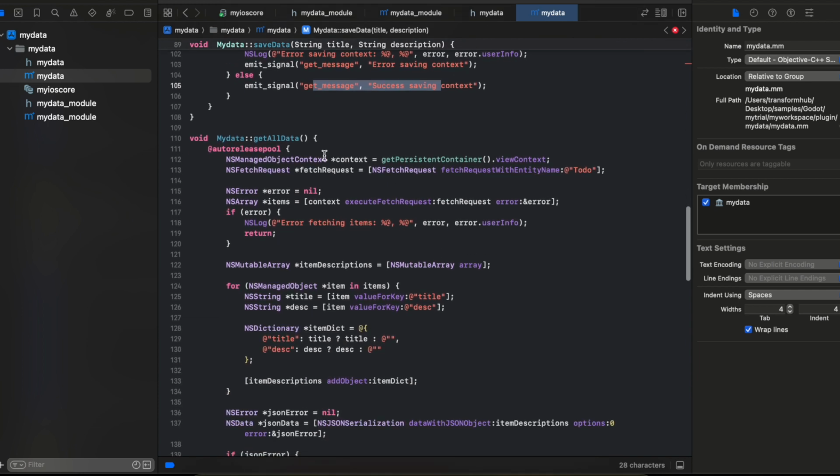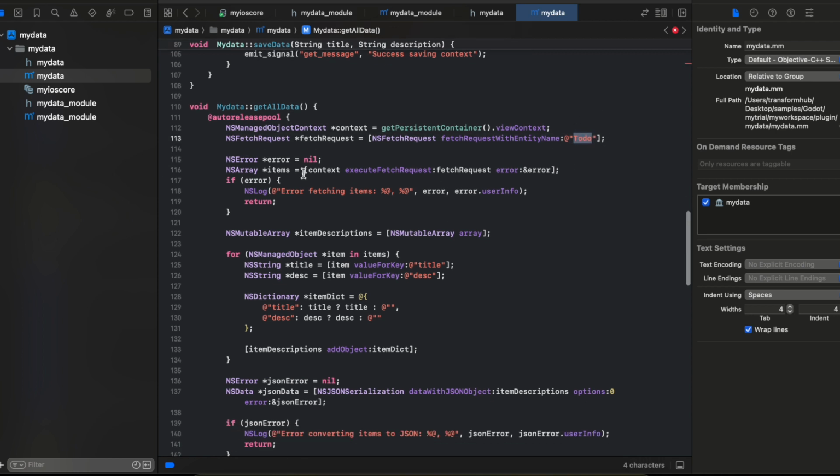Now for getting all the data, as you might know, when we fetch data, we will be fetching a list of to-dos, right? But as far as I know, it's impossible to send a list of to-dos, a complex data type like this, back to Godot. So what I'm doing is converting that list to JSON, then to an NSString, and sending it back to the Godot side. If you have a better way, you can use that. So again, we are finding our entity todo, fetching our items.